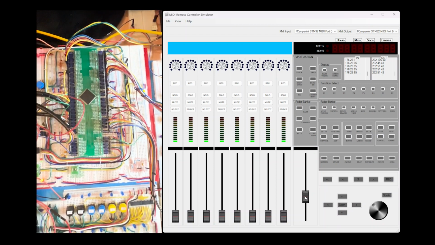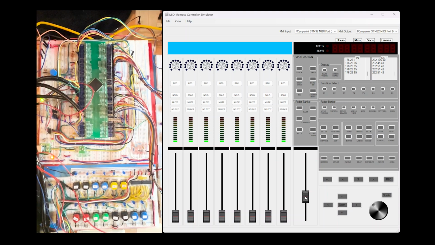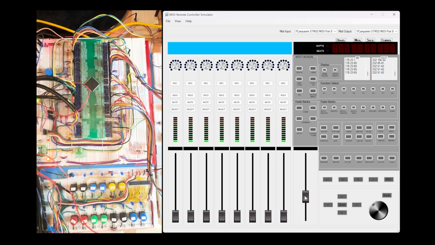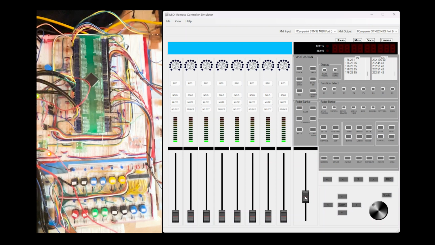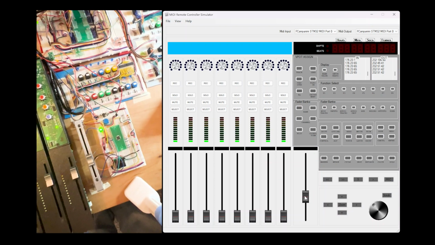By the way, this is the custom board reorganized, and I'm very happy with the work done, because if you have seen the previous video, it was really a mess. So I'm happy about this.